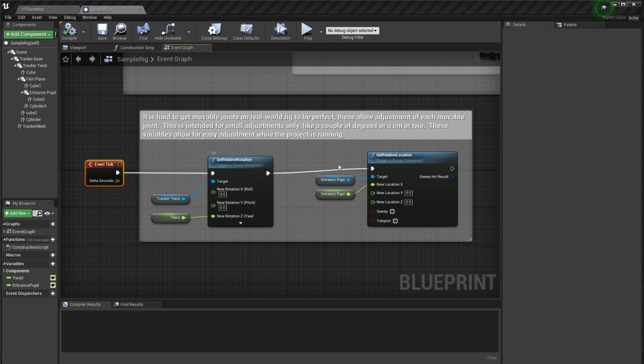And then these blueprint nodes just take either a rotation or a location from one of those variables and shove it into the appropriate node over here, so that the tracker twist adjustment goes into the tracker twist scene component on the Z rotation. And the relative location of the set relative location here goes to the entrance pupil.